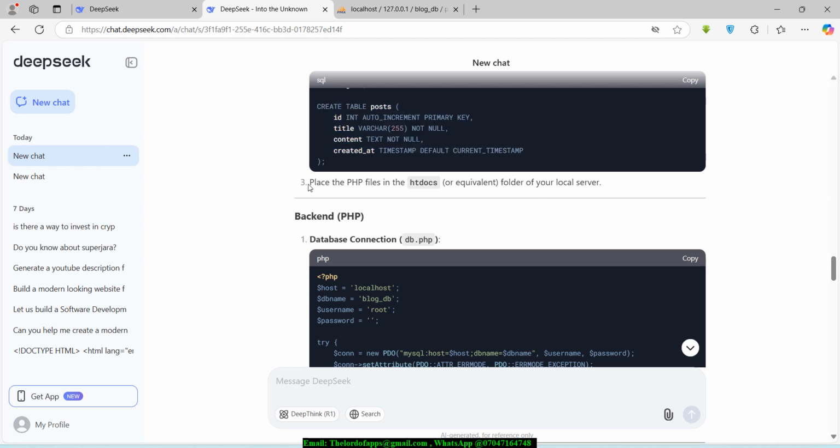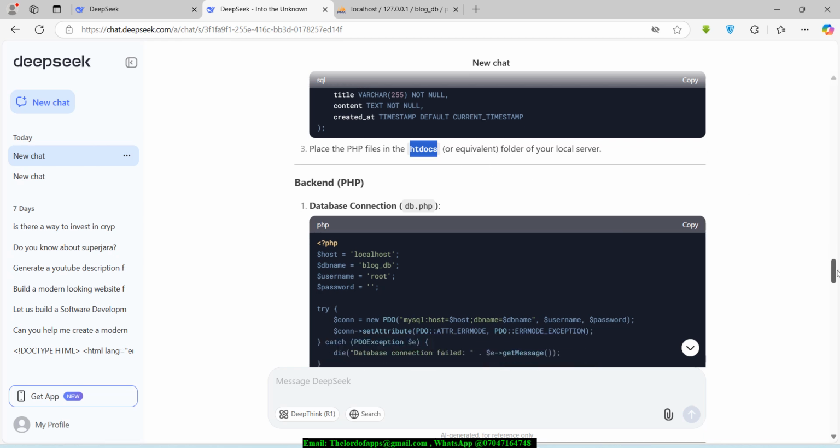So the next step right here is to place the PHP files in htdocs. We need to locate this particular location in our XAMPP and then put our files inside of this particular place. To do that, it's really going to be very simple. How do we do that?